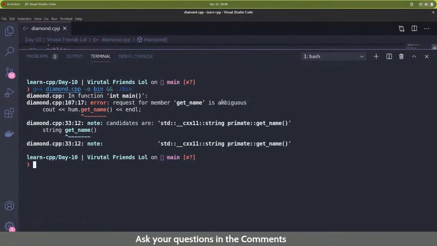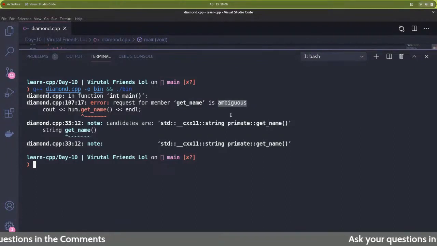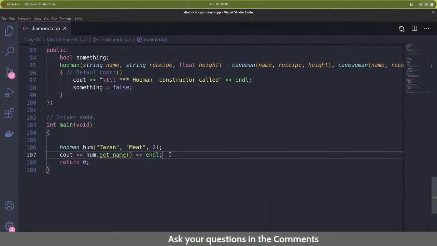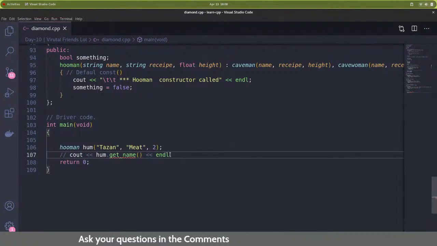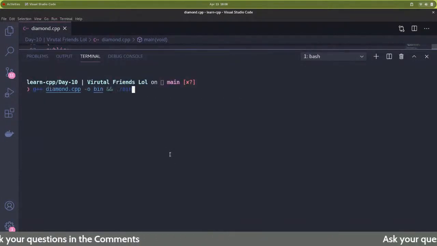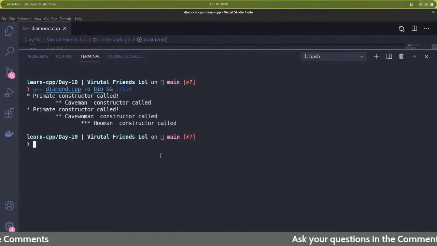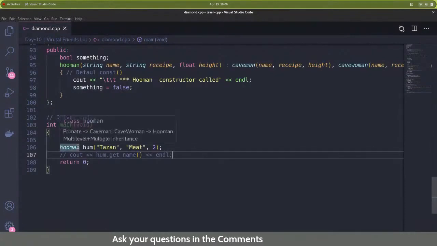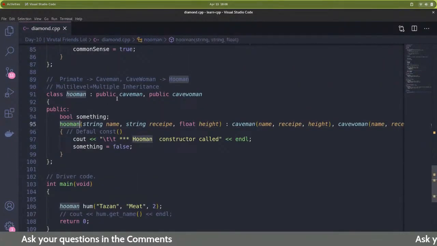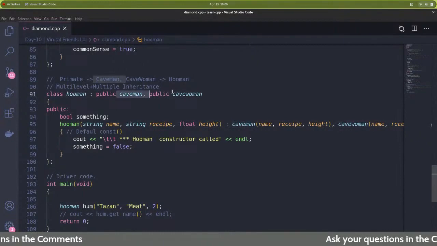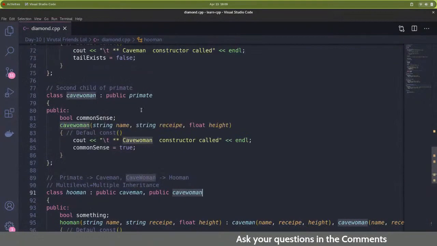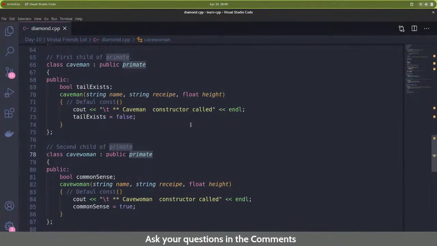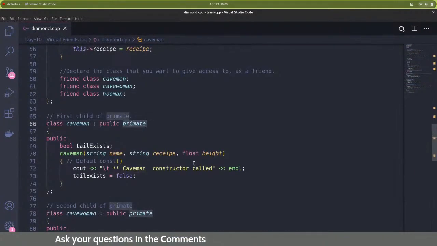So you'll see now the error that the content is inaccessible or private is gone. Now the problem is it is ambiguous. And we know why it is ambiguous, because if I just comment out this code, let me show you what's the reason for its being ambiguous. See, here's the problem. When I create an object of class human, which inherits both caveman and cavewoman, the problem is cavewoman is also dependent on primate, and caveman is also dependent on primate.